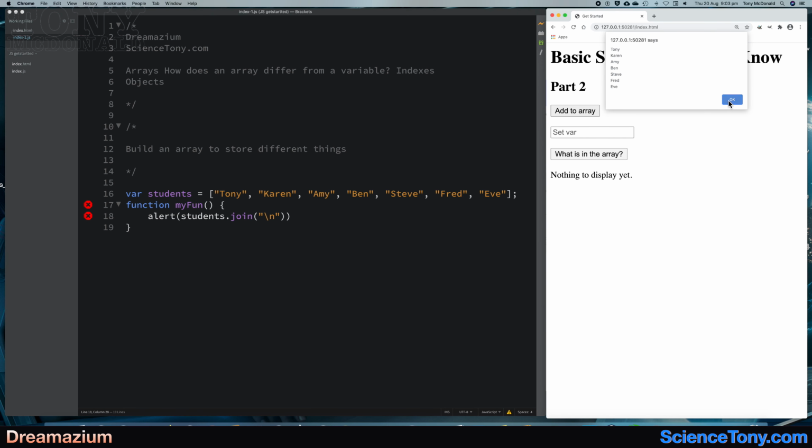Well, that's okay. But supposing I want to just pick out Karen or Eve. So if I take that out, and now I do it. It works. So we have Tony, right? Because this is this one. Now, if I do 1, it's going to come up Karen. Now, if this is 2, this is 0, 1, 2. Amy is going to come up there.